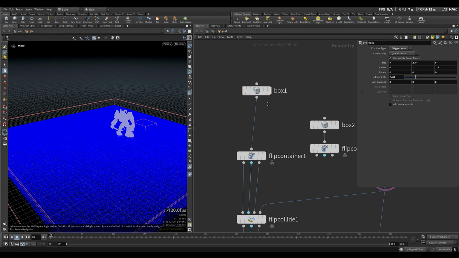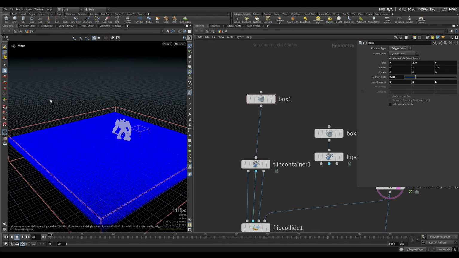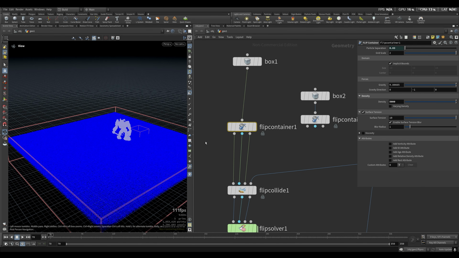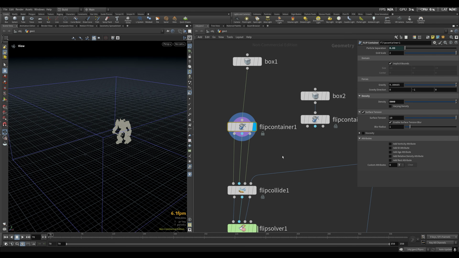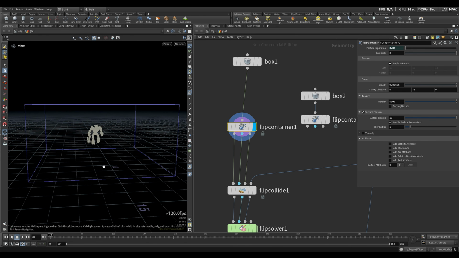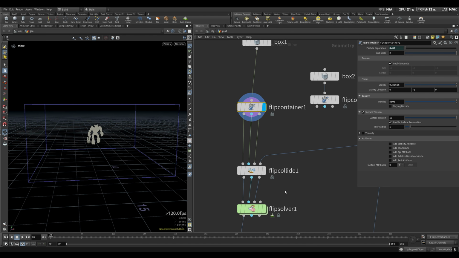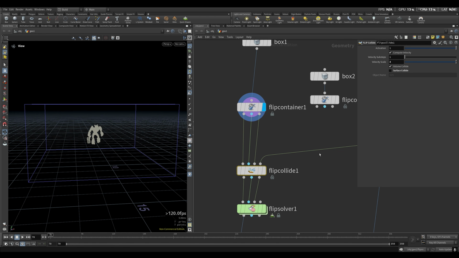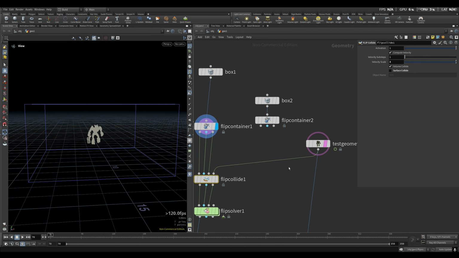And the box will help you decide where you want to do the simulation. So that's the use of the box. And the use of this flip container is just to give a kind of container to your fluid simulation. And this flip collide will help you to collide your flip simulation with your geometry.